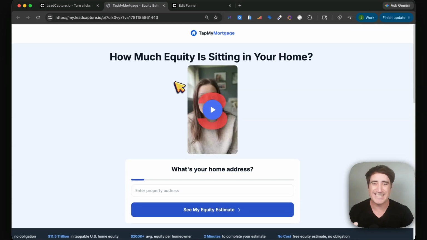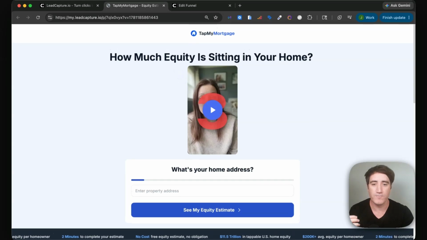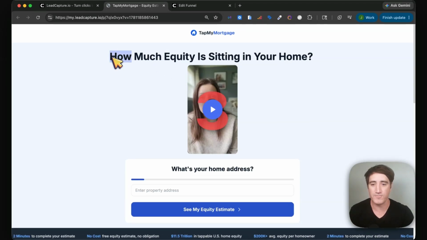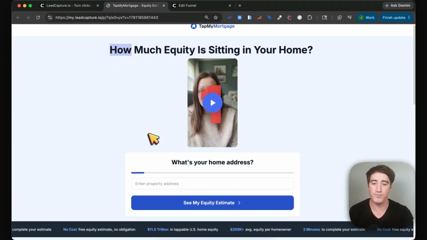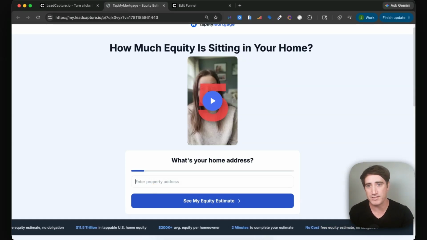But you can build out these simple conversion-focused, or I like to call them conversion-ready pages that you can drive traffic to that you then turn into qualified leads. So this is an example for Tap My Mortgage. The offer is how much equity is sitting on your home. Somebody simply enters in their address, and I'll show you how we can even enrich the lead with property info.